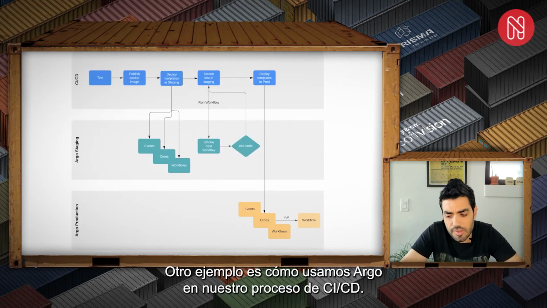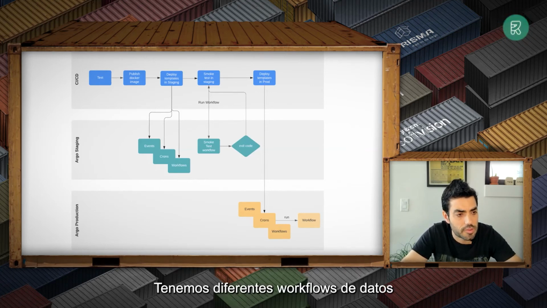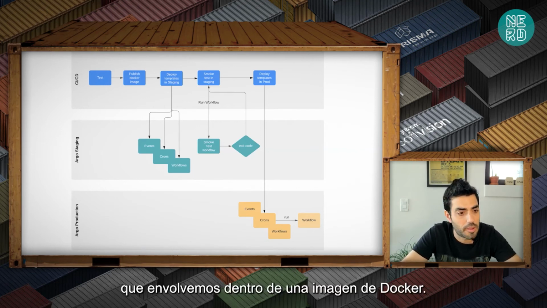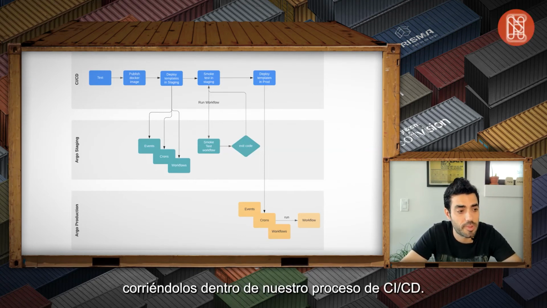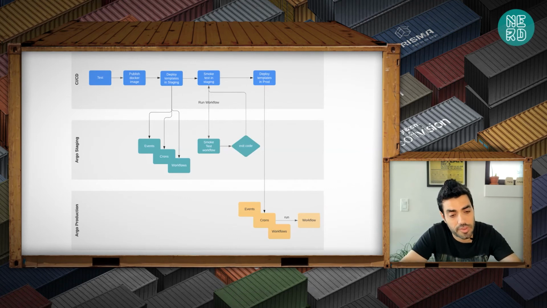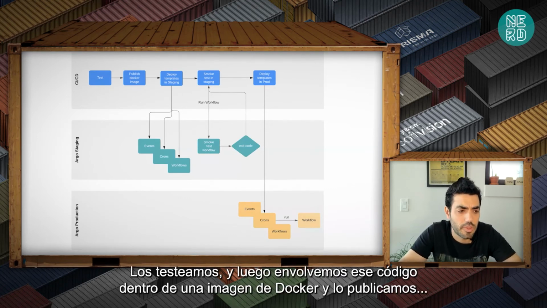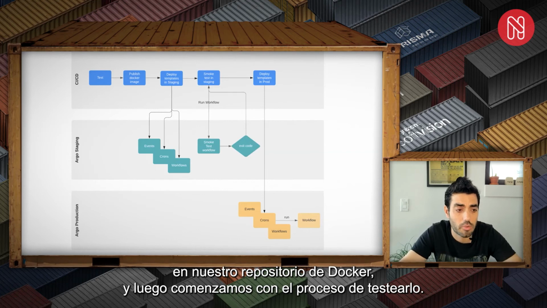Another example is how we use Argo in our CI/CD process. We have different data workflows that we wrap inside a Docker image. The way that we deploy those data workflows into Argo is basically by running them through our CI/CD process. We test them. We then wrap that code inside a Docker image and publish it to our Docker repository. And then we start a process of testing it.